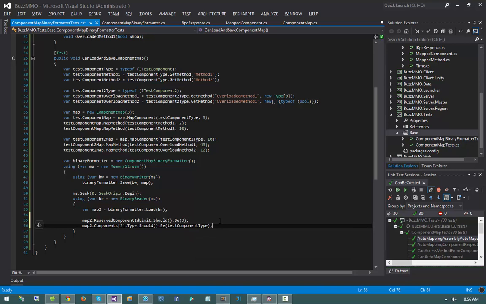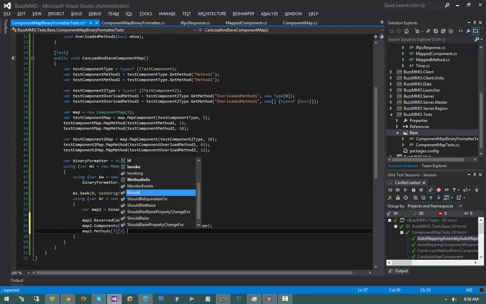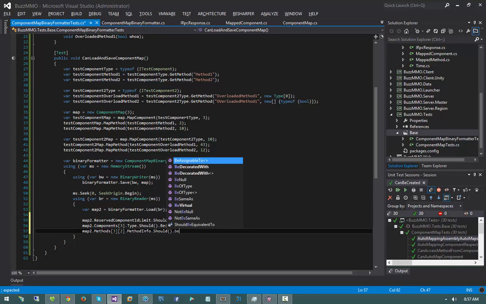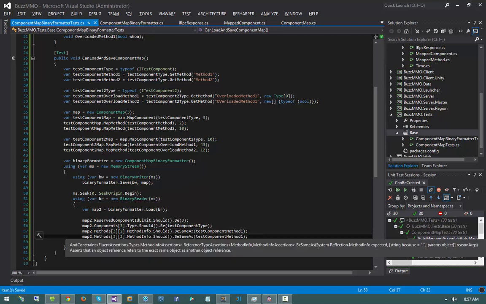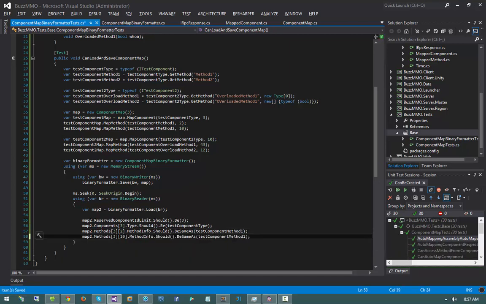All right, now let's validate our methods. Map2 methods at 3 and 2. I'm basing it off of what I mapped up here. Dot method info should be same as test component method 1. And then 210 should be method 2.